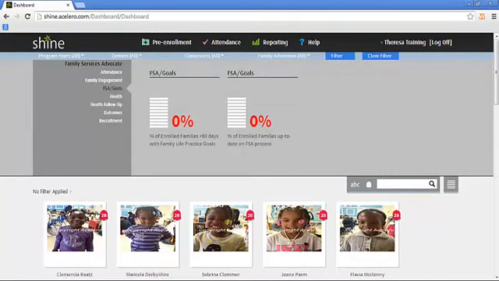The pictures are organized by these little red alert bells that have numbers in them. The numbers correspond to the number of alert points that each child and family has. And the greater number of alert points means that the greater number of things that need to be done or followed up on with that family. And so Shine organizes your caseload this way so that you know right away who are the families and the children that you need to concentrate on that day when you log into the system.